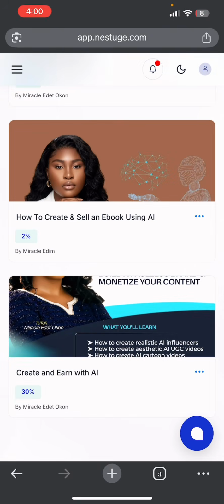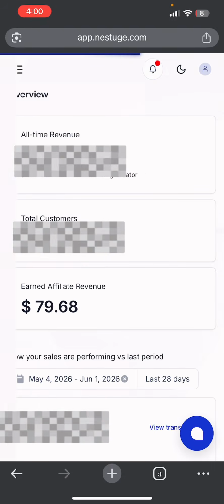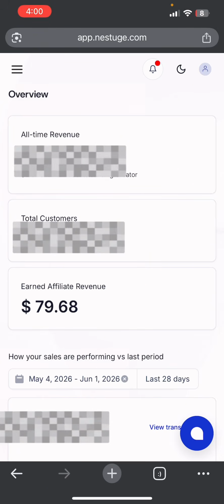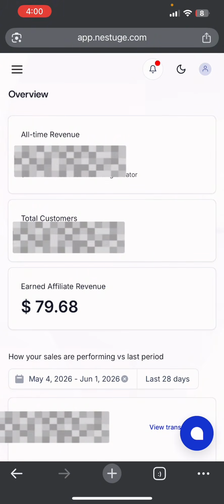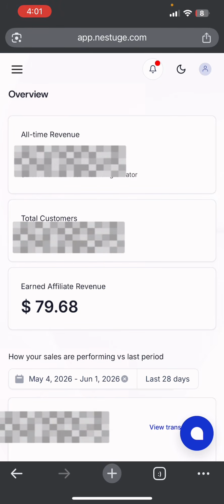through affiliate marketing. If you want to see my dashboard, this is what I've made from affiliate marketing. Look at my end affiliate revenue. I've made $79 from promoting other people's products. This is not even my product. This is what I've made from promoting other person's products. So you can do the same. I think I made this in 3 days. This is over 120,000 naira in 3 days. So you can also do the same.